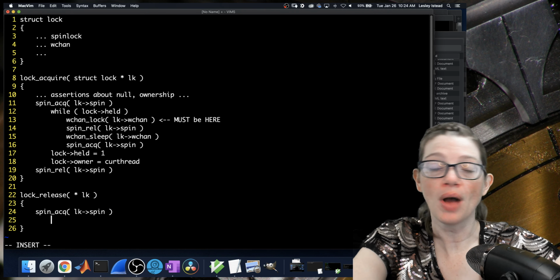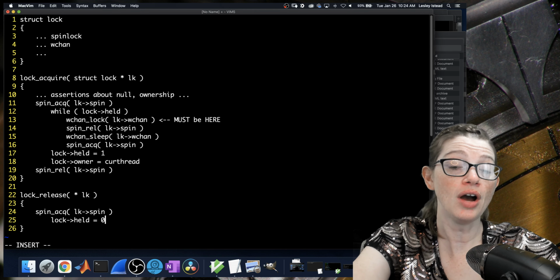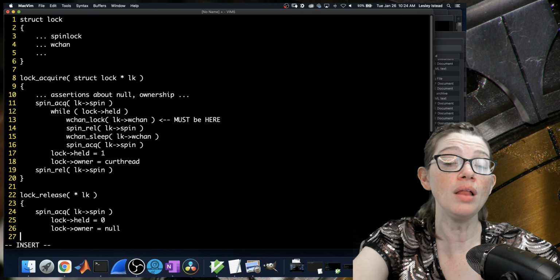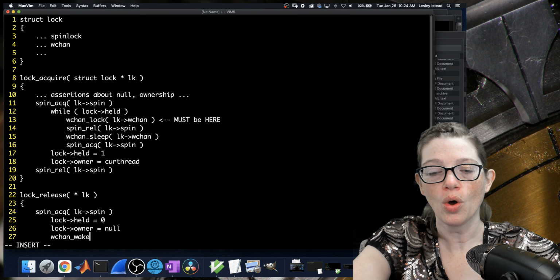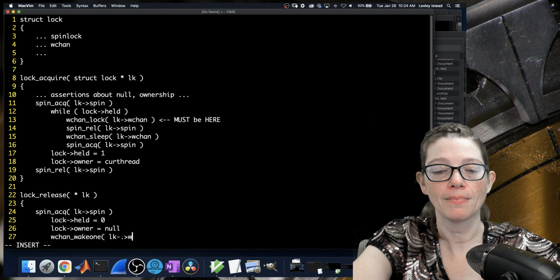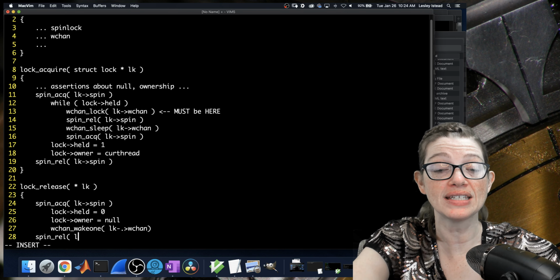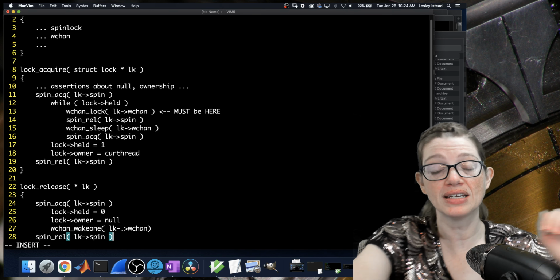Then what am I going to do? I'm going to set lock held to 0. So I've released the lock. I'm going to set the owner to null because nobody owns the lock. Then I need to wake somebody, so I'm going to call wake one. And then I'm done with the lock, so I release the spin lock. Please excuse the spelling mistakes.